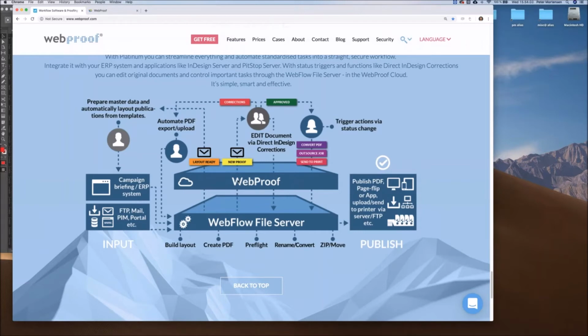So we also have a Webflow file server, we call it. The smart thing about that is that it can automate your file flow. It means it can integrate to any kind of system, and it can output to any kind of system. In between that, we can fetch your files. It is a hot folder driven automation flow. It can convert your files, it can pre-write your files, it can rename it, it can change the files, it can do a lot of stuff.